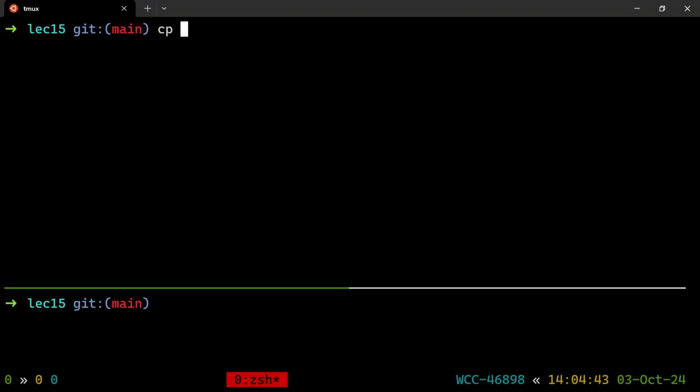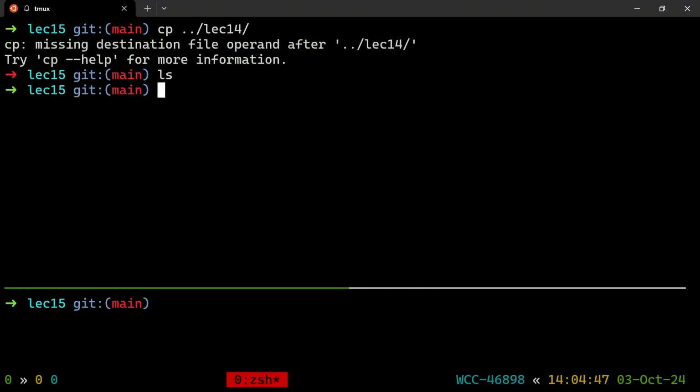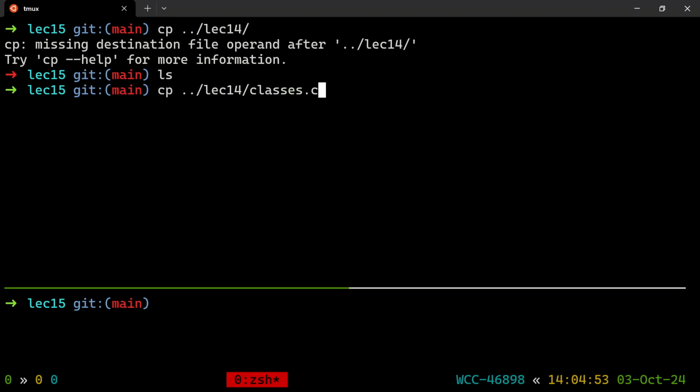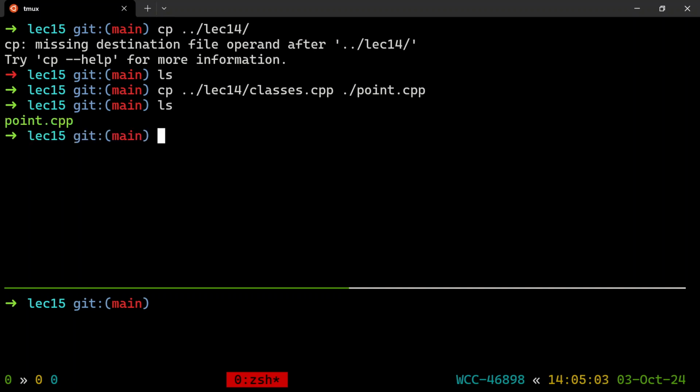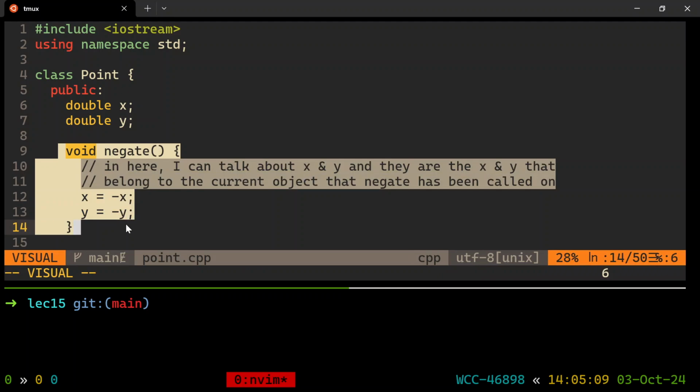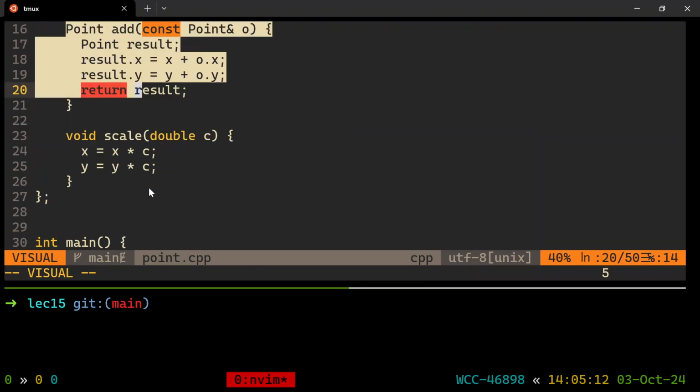So let me copy in the stuff from before. No, sorry, lecture 14. I guess we called it classes.cpp, and I need to copy it into a new file. How about I call it point.cpp? So I'm going to add more to it. Everything was done in the class itself. I gave the bodies here, but that's kind of lazy. We don't want to do it that way.